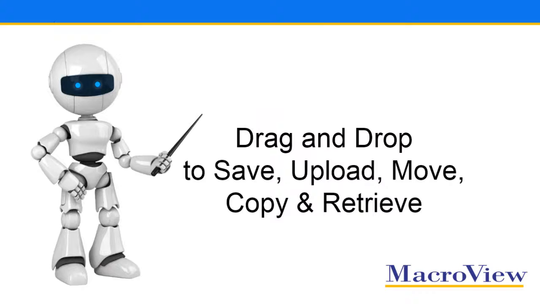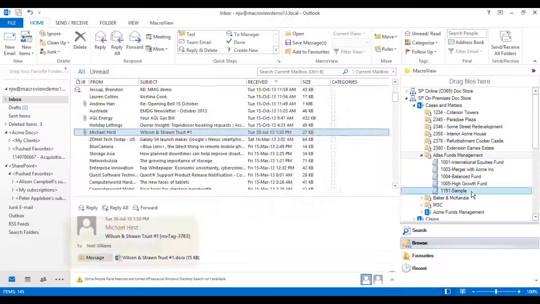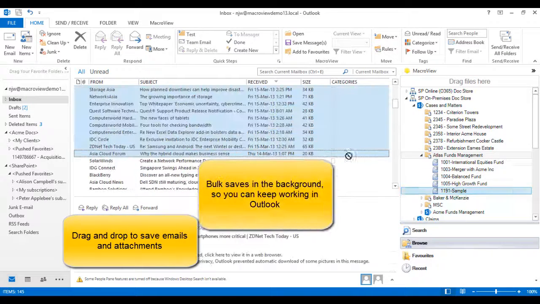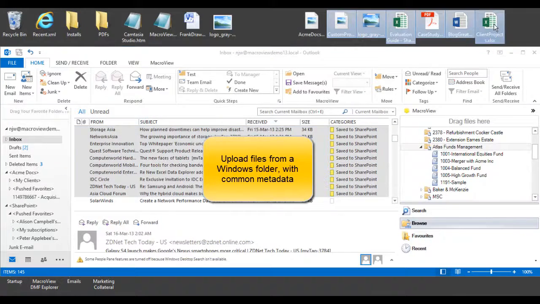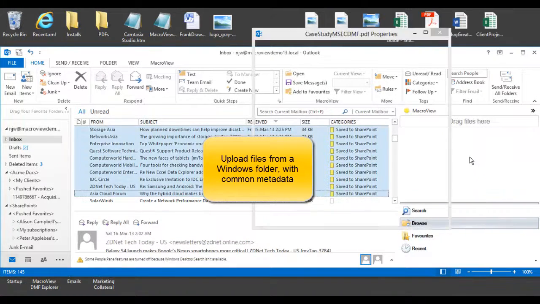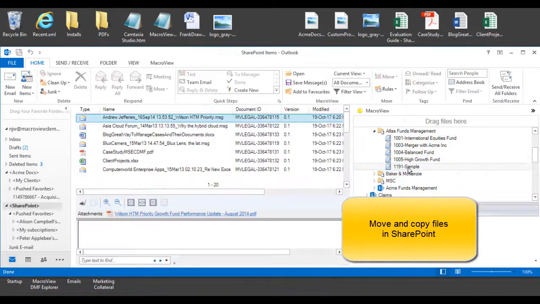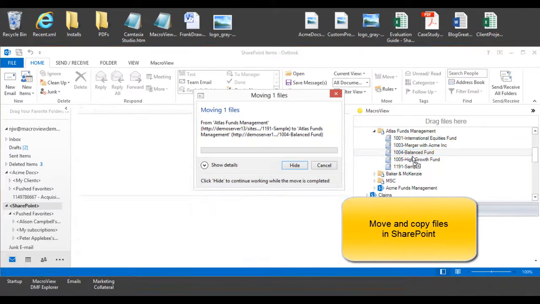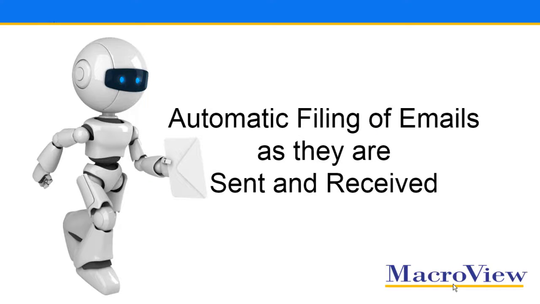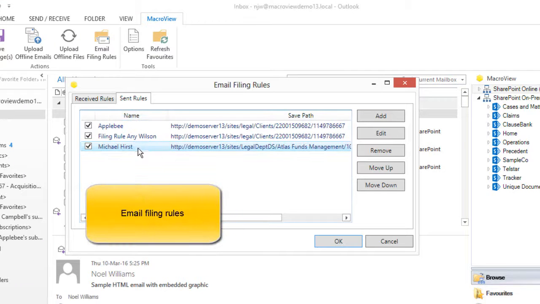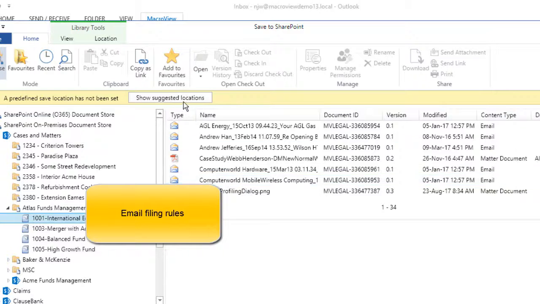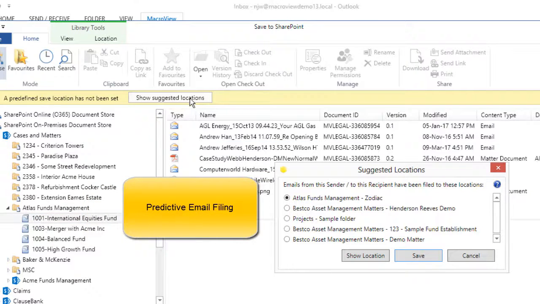MacroView recognizes that a great user experience means being able to drag and drop. So we let you drag and drop to save emails and attachments to SharePoint, to upload files to SharePoint from a Windows folder, to move and copy files around in SharePoint, and even to retrieve files from SharePoint and insert them as attachments. Dragging and dropping to save emails is good, but it's even better when emails are saved automatically as they are received and sent, such as by MacroView's email filing rules and predictive email filing module.